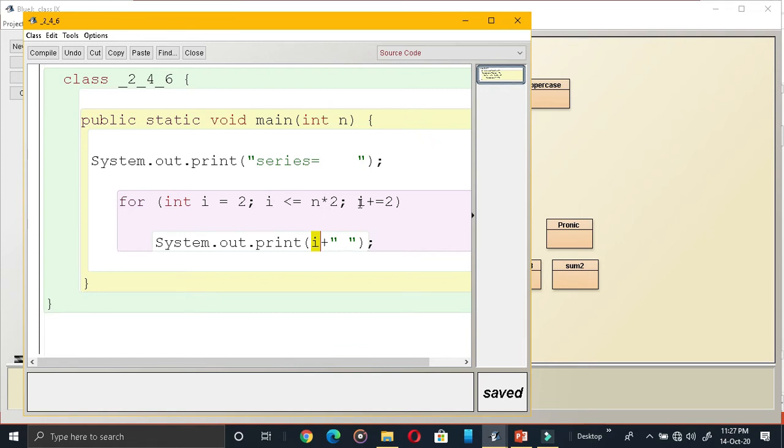I plus equal to 2. That means again the I value will be incremented by 2. The new value will be 6. Checking, 6 less than or equal to 10? Yes. Again the value will be printed. 6 will be printed. I plus equal to 2. That means the value of I is increased by 2. The new value of I becomes 8. So 8 less than or equal to 10? Yes. That 8 also will be printed.